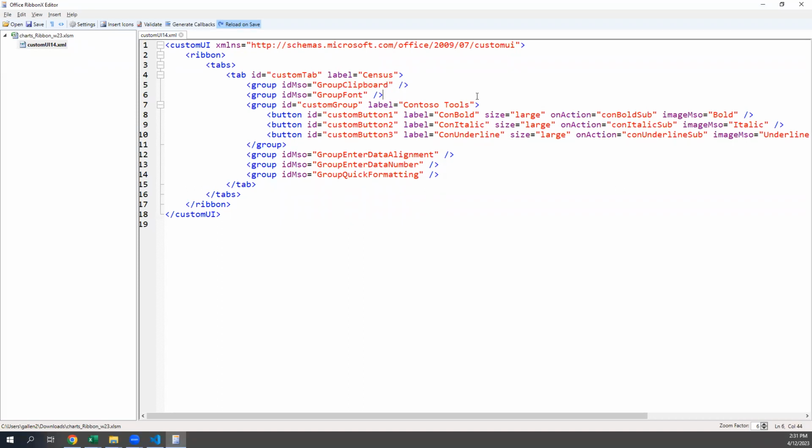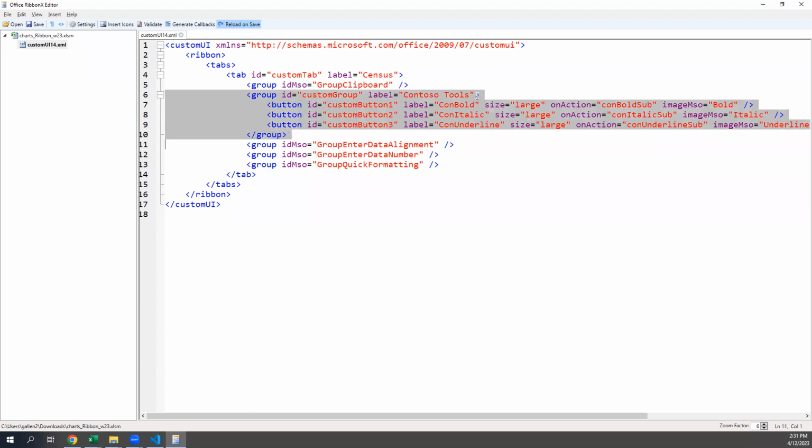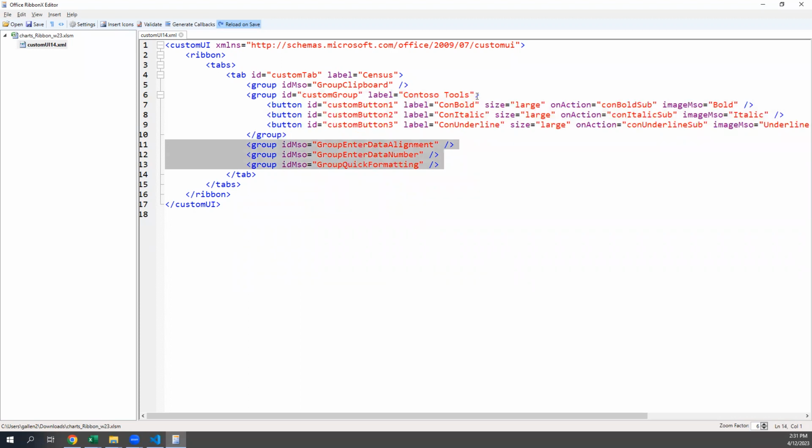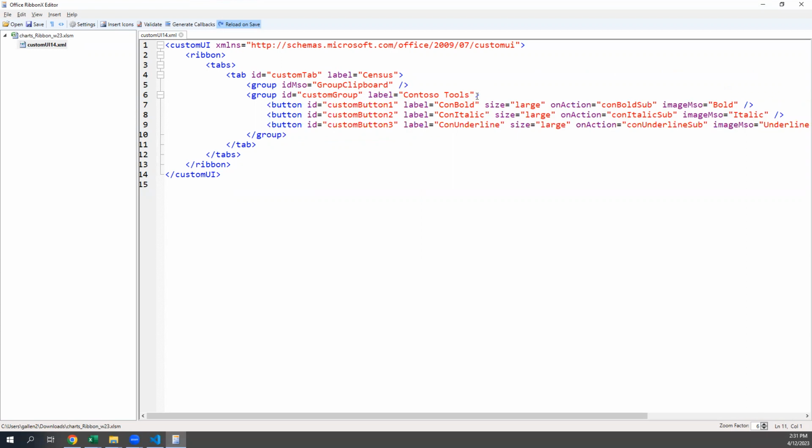I'm going to go ahead and leave that one in just so we can see it in the example, but I don't really want the font in there. And now this is the one that we're creating. So we're going to take a close look at that one, but I'm going to get rid of these other three. This is where we're bringing in other existing groups from other tabs. I don't want them. I don't really want the clipboard one there either, but I'm going to leave that in just so that we have that in the example and we can see how it works.